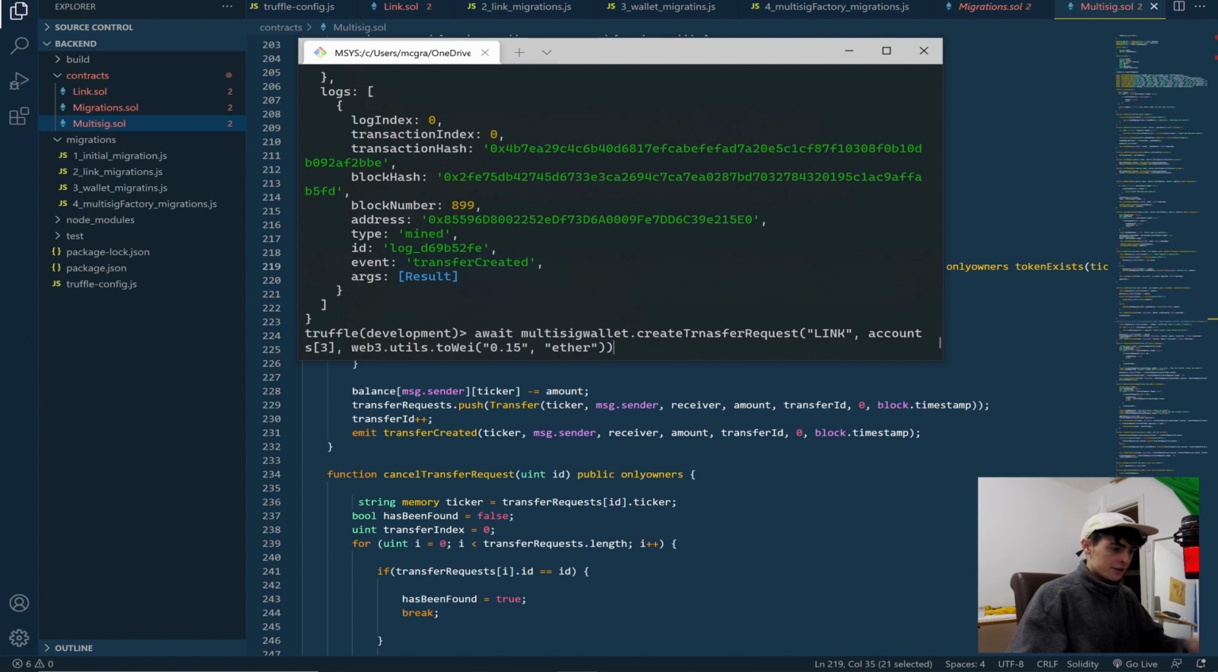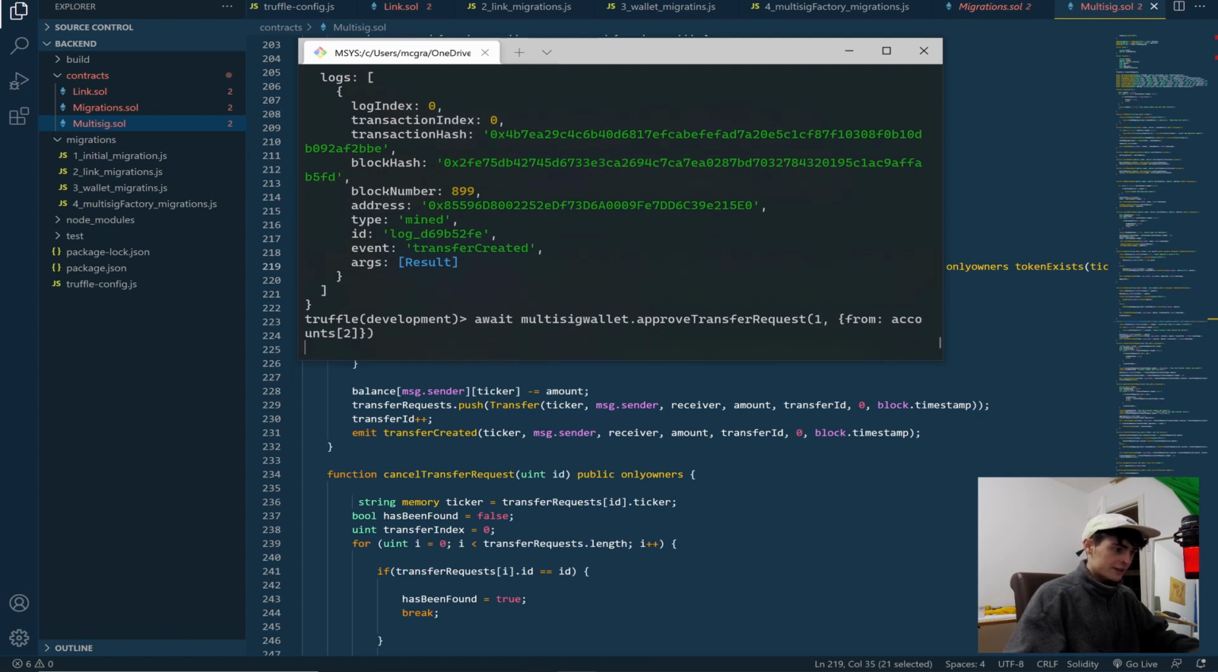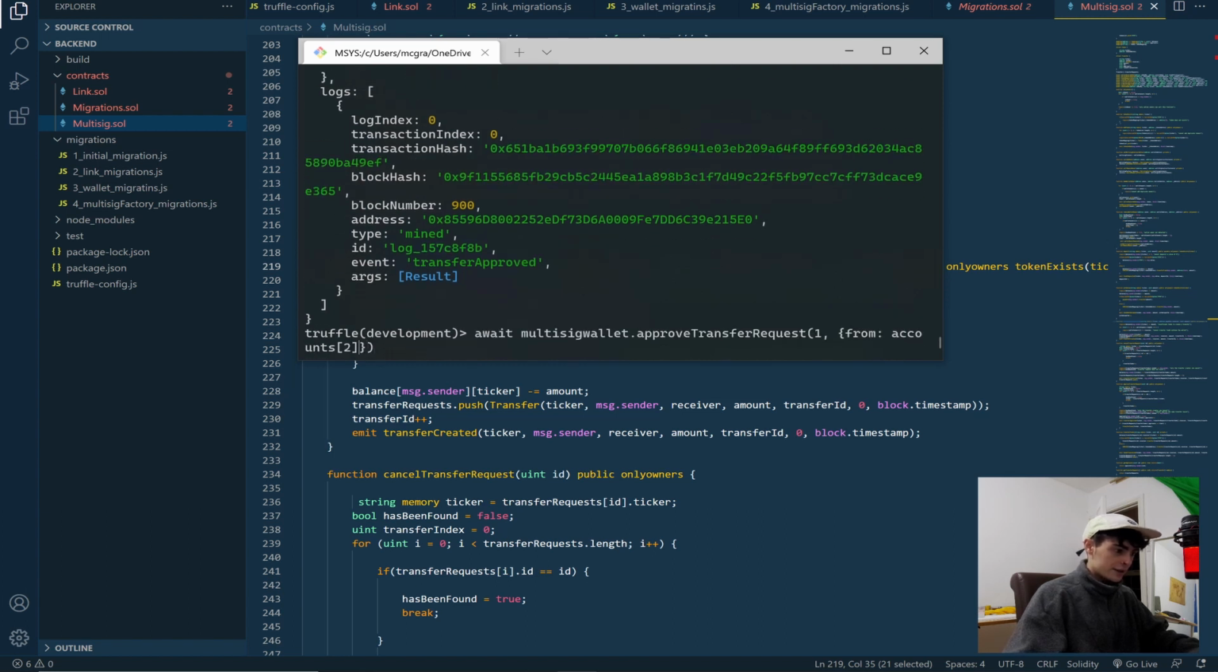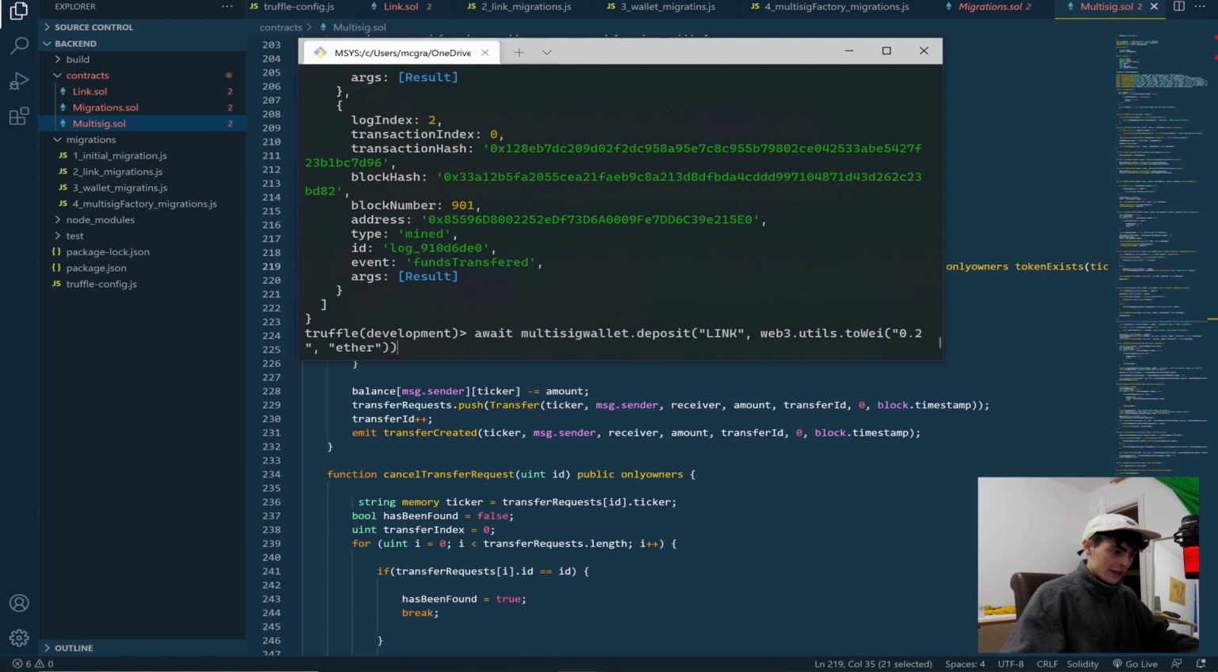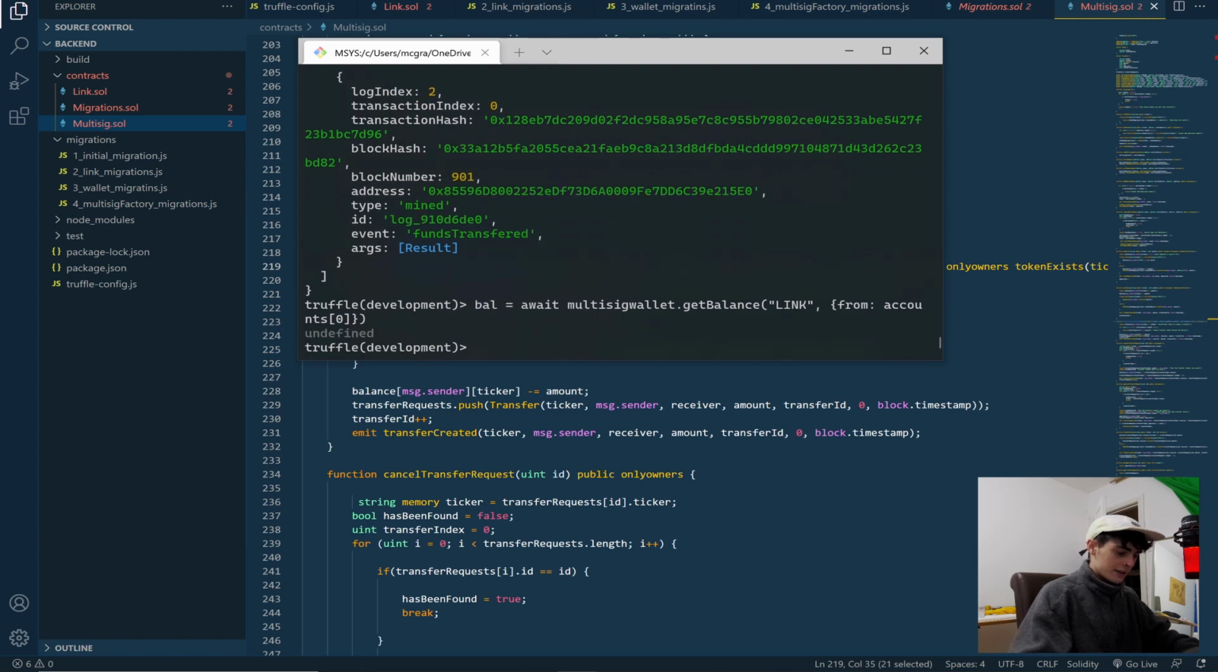Boom, this was good. And if we now come and approve it, let's say the ID is going to be 1 this time, and we approve it from accounts 2. Boom, that works. Let's approve it from accounts 1. Boom, that works. Now let's go and get our balance. So where's my balance? So we go bal, and we do this again, and then we say bal.toString, like this.